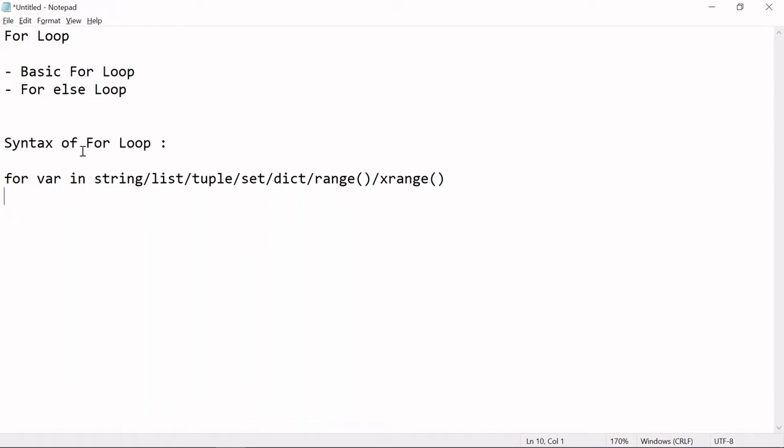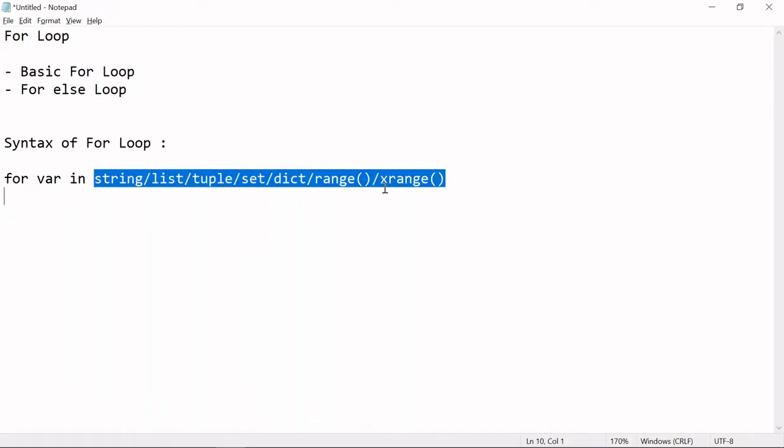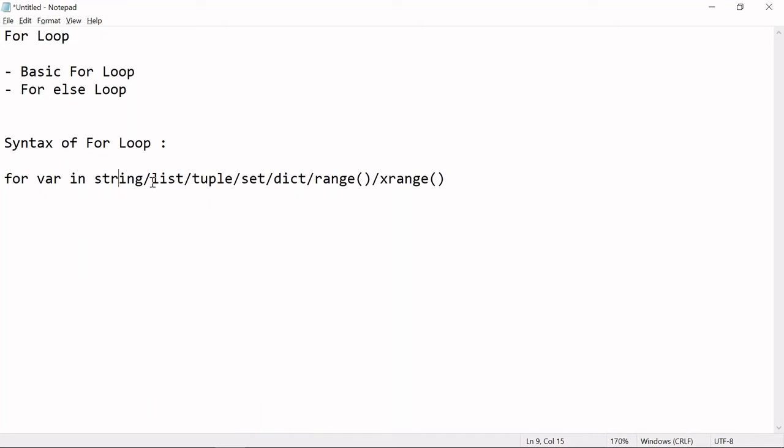Right now we can iterate string, list, tuple, set, dictionary, range, and xrange. Xrange is only supported in Python 2.x. It doesn't support Python 3.x. And then here you need to specify a colon. That is part of the syntax.